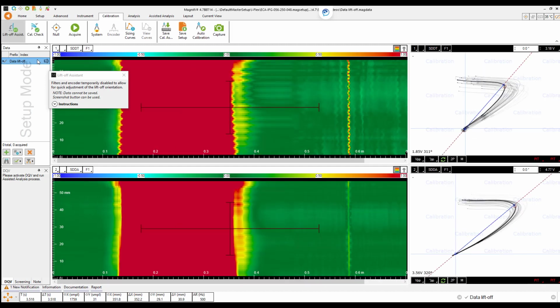Try to perform this acquisition at a speed that will ensure enough points are acquired during the scan. If you're going too fast, the shape of the liftoff signal will be a little bit jerky, and it might be more complicated to work with that type of signal.